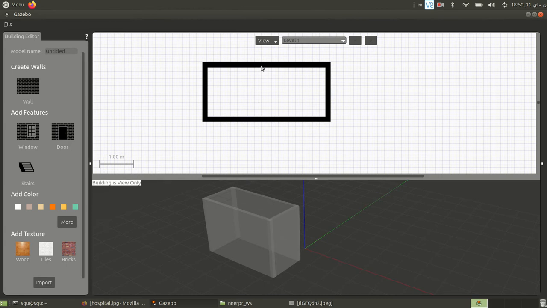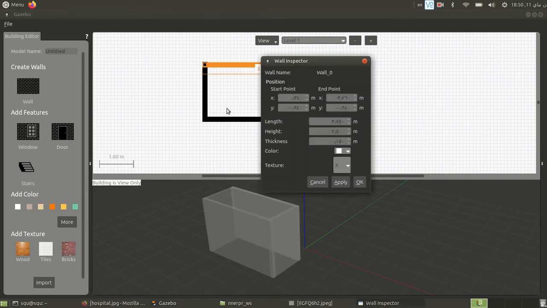So if I double click on each of the walls, I can see some details. For example, I can see the size of the wall, the height, the start point and the end point in X and Y axis, and I can even adjust the thickness of the wall, color, and also the texture, everything.